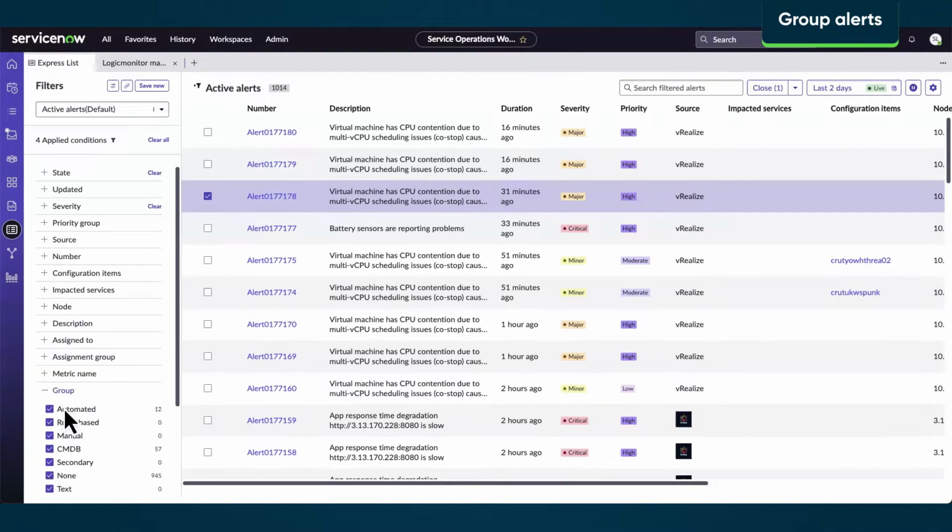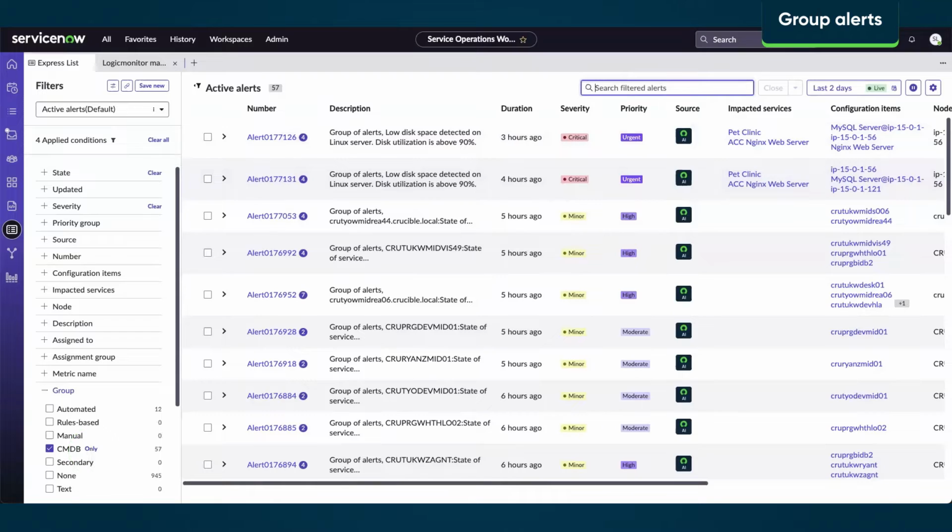Sam applies an additional filter to see the groups of alerts. Each group of alerts includes a badge showing the number of alerts and type of grouping. Sam can expand the group to review each alert in the group.